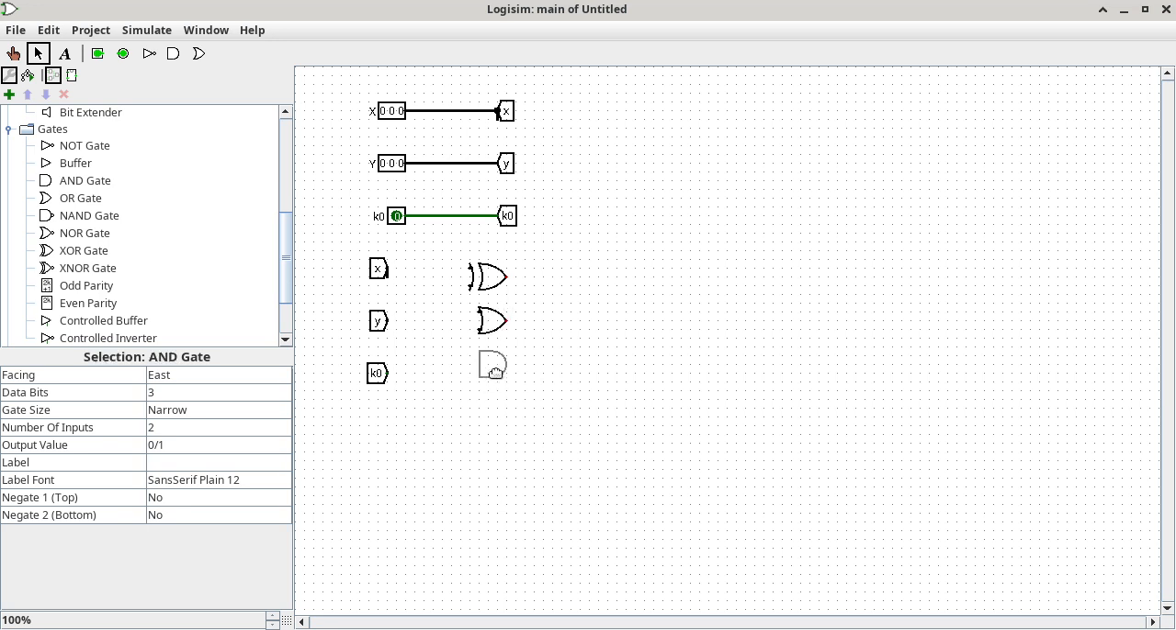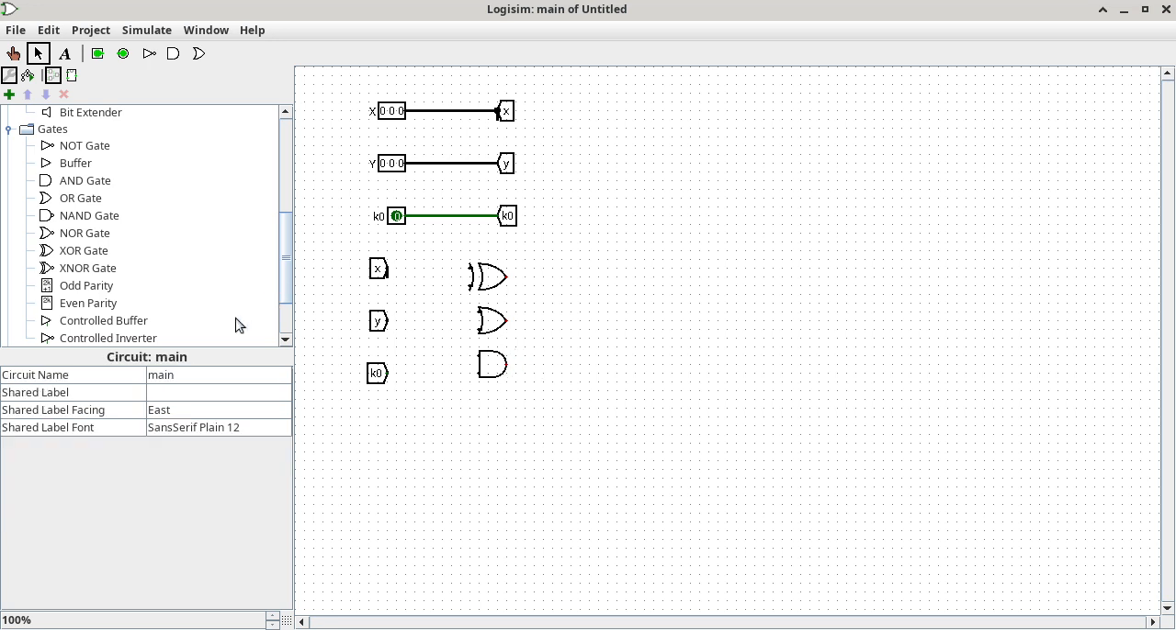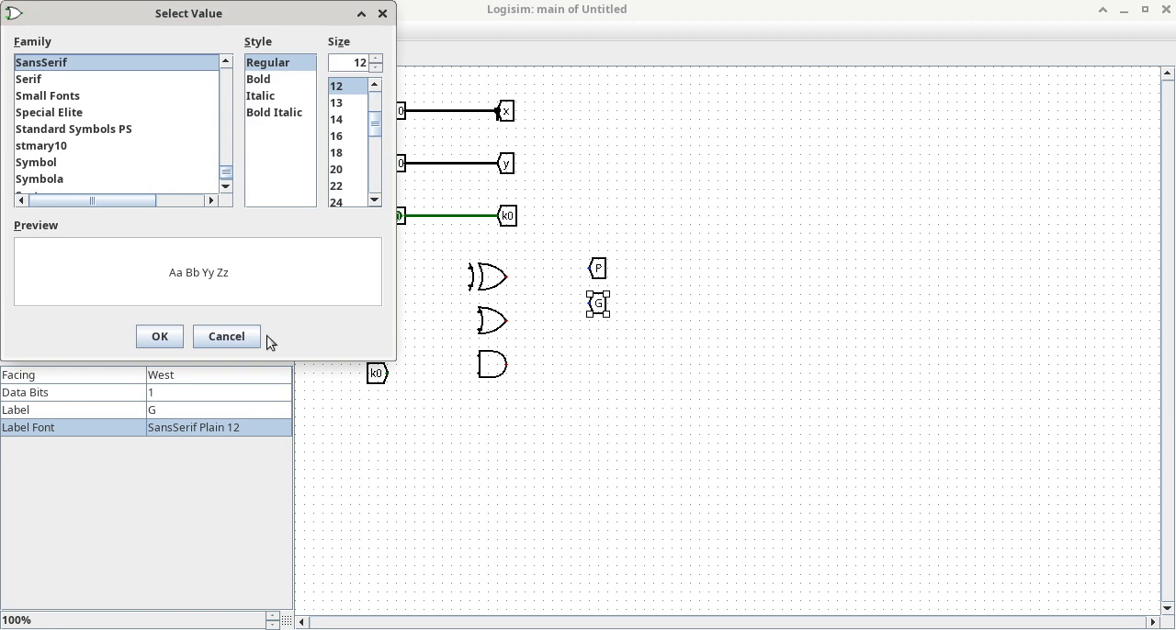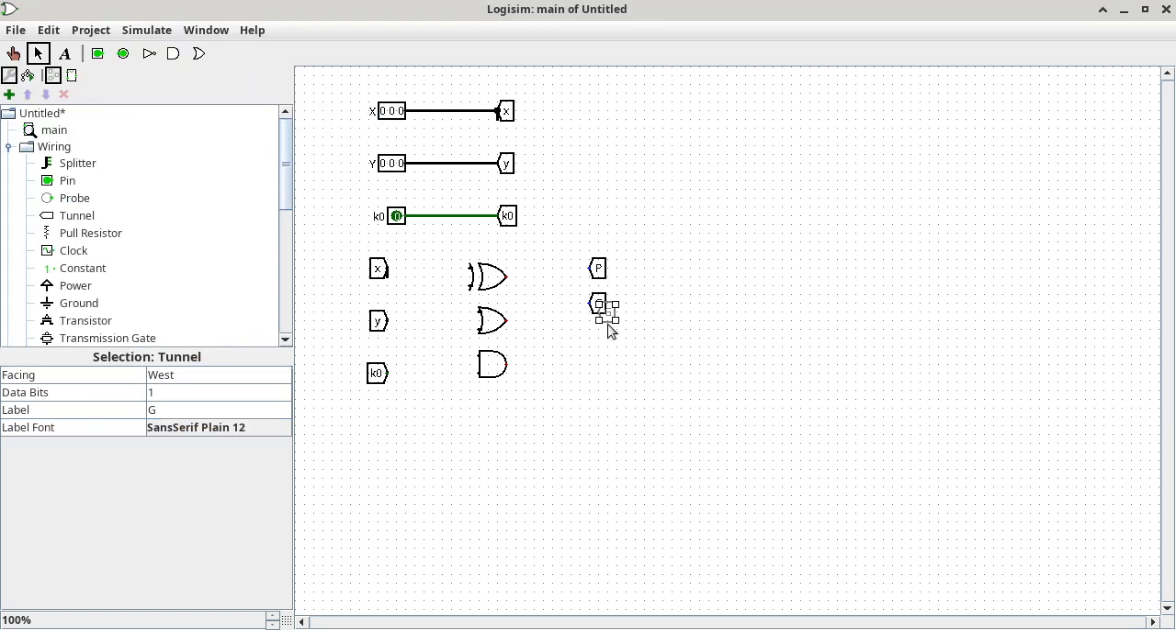All right, so now we need 3 more tunnels on the other side. We need one for P, one for G, and also one for Q. So we go back to tunnels. Okay, there we go. So I make the first one P, and the second one I can make it G. And then the third one, I'll make it Q. There we go. It doesn't matter. The ordering is not important. But all 3 need to be 3-bit wide. So I just select all and then change data bits to 3.